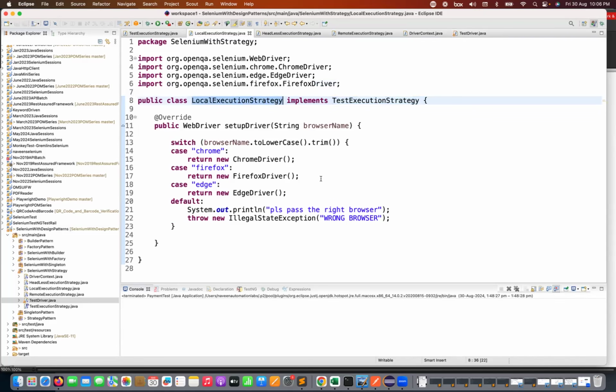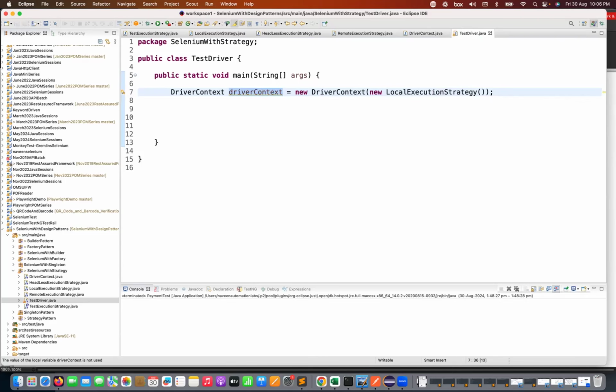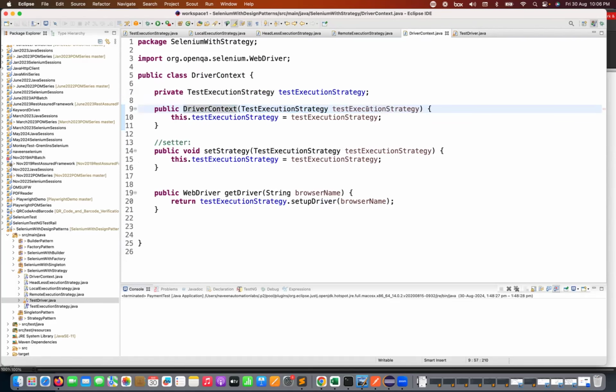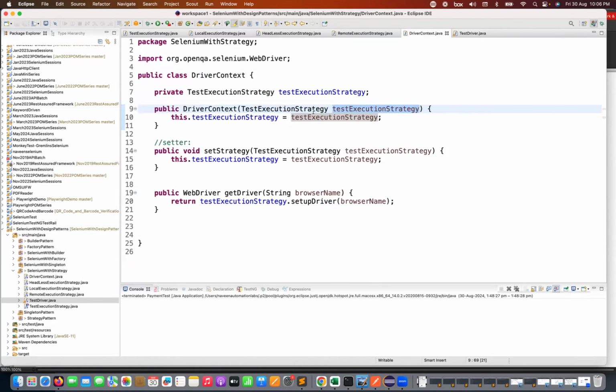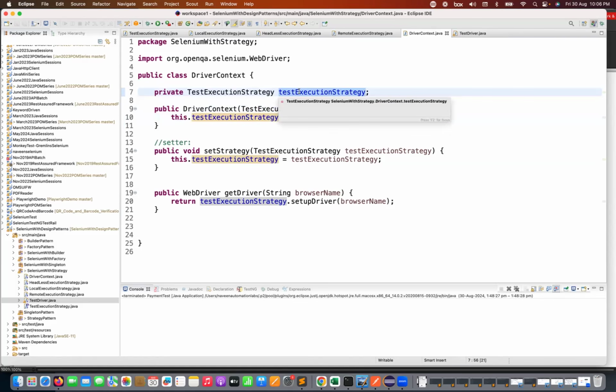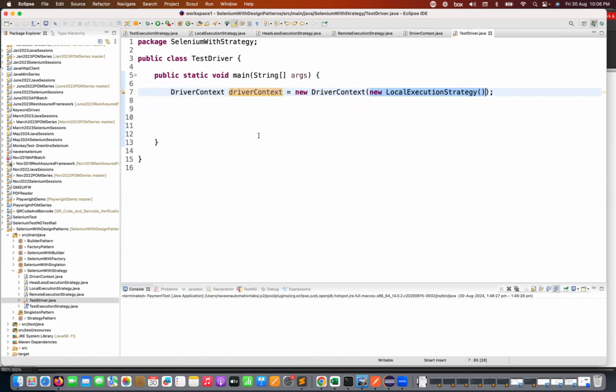And then after that, that's it. Right now, this driver context says that initially I'm supplying this one, and then driver context will supply to this one. So the test execution strategy reference variable is pointing and referring to this particular object, right? And then after that, I'm giving the same reference to this particular class reference, right? And then after that, can I use this get driver method now? Of course, we can use it.